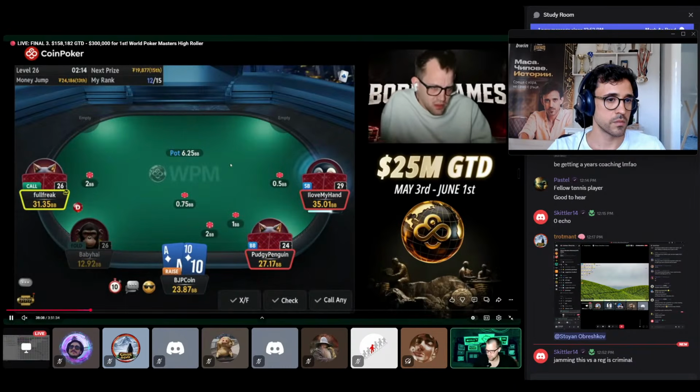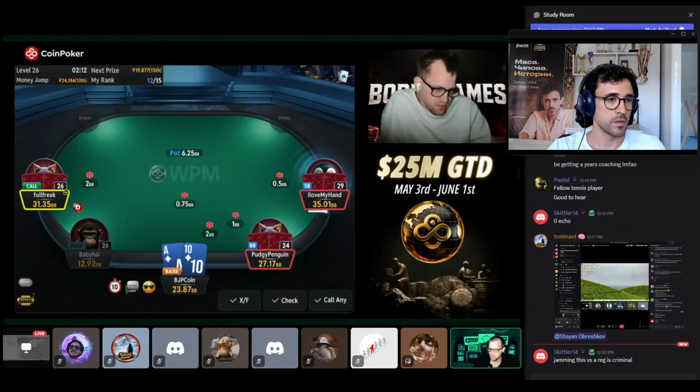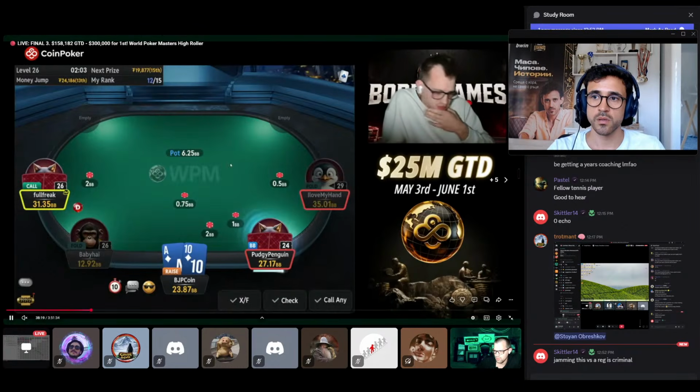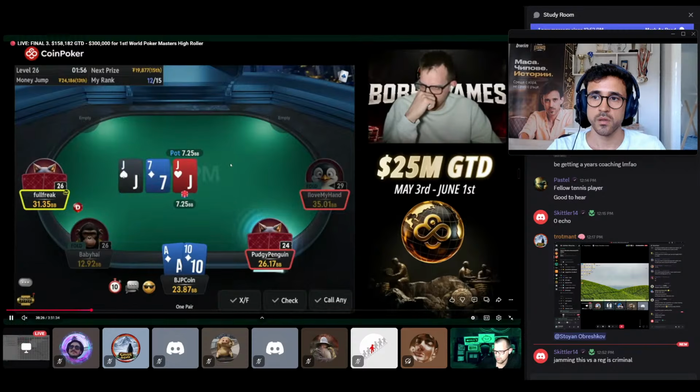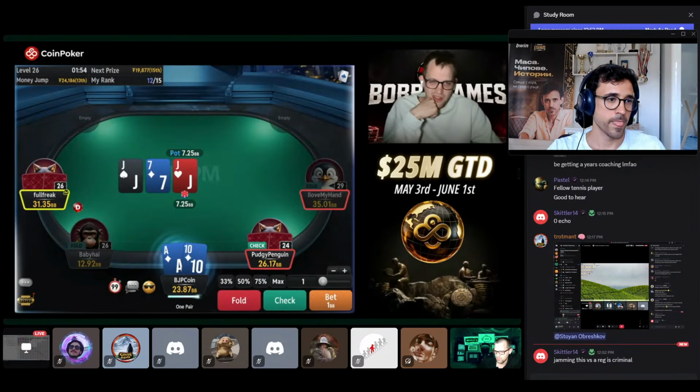Ace 10 suited. We open, Full Freak flats the button, and we're 3-way here. Jack 7. How are we going about this? For me, I would check this a lot actually.